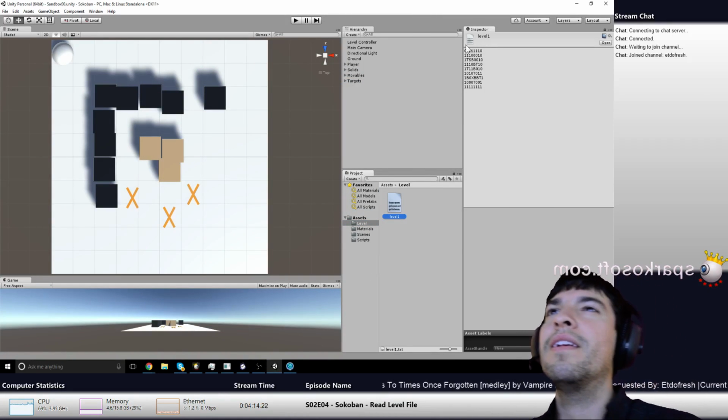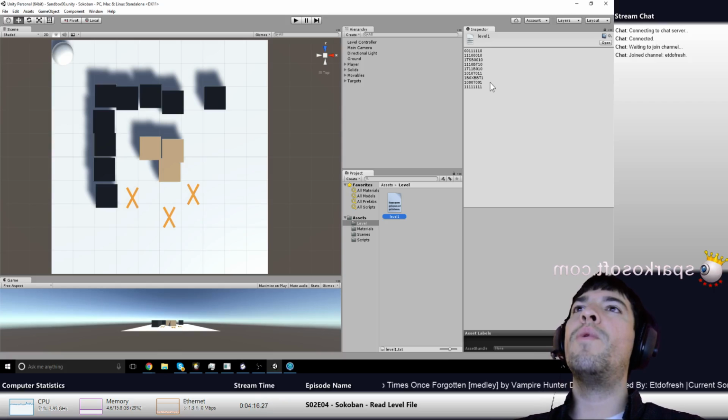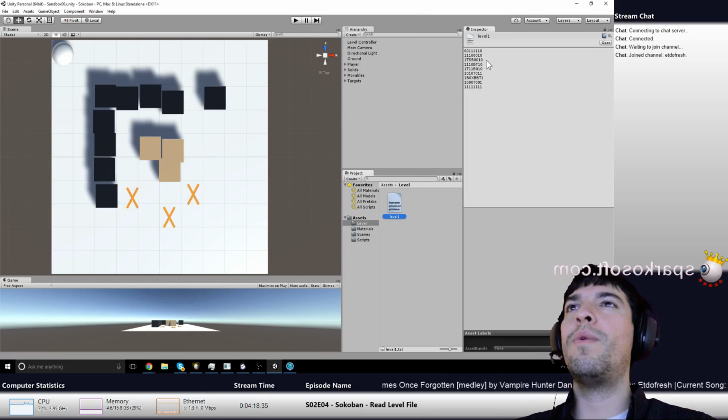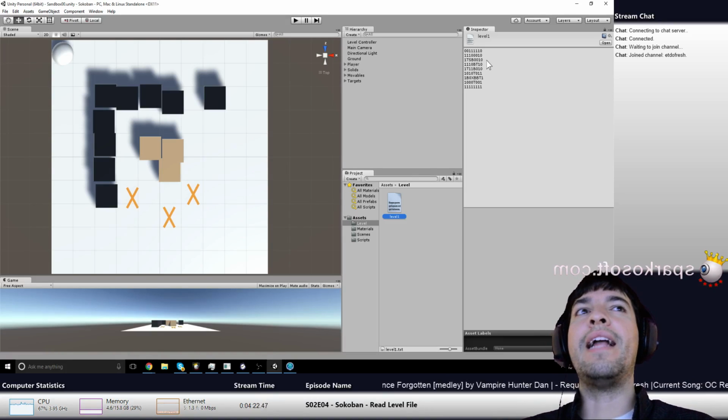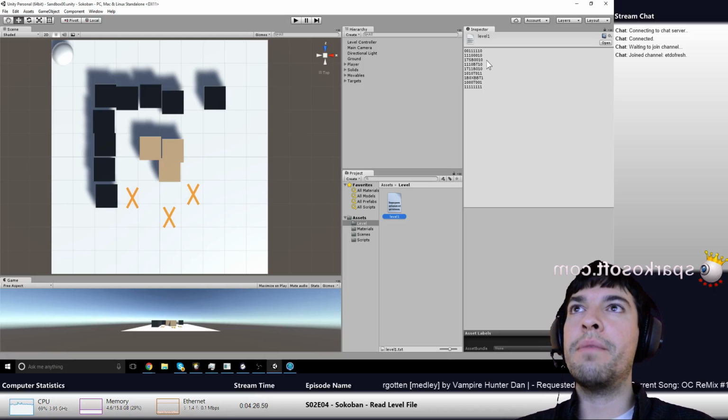That's the level. So the level is just made up of 0s, 1s, and letters. And so what I had in mind is 0s is empty, 1 is solid wall, B is for movable boxes, S is for your starting position, and T is for your targets.